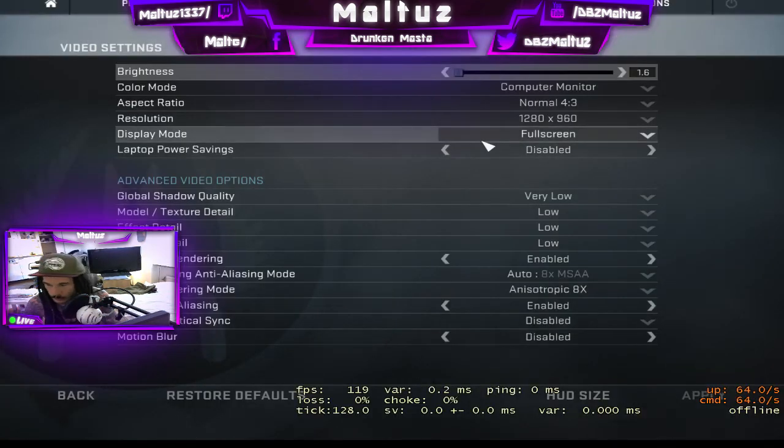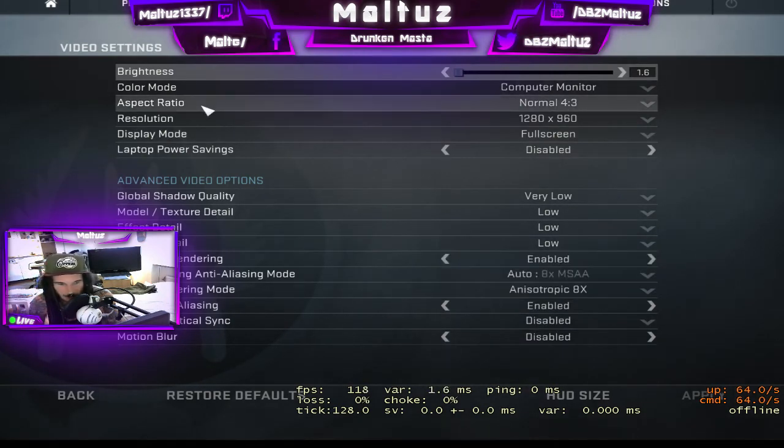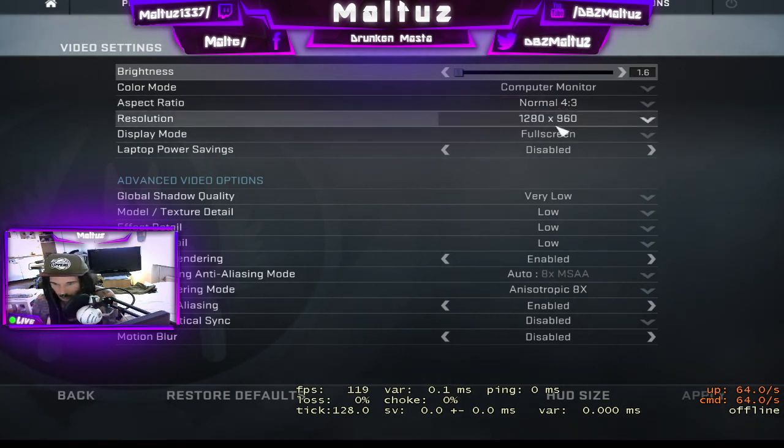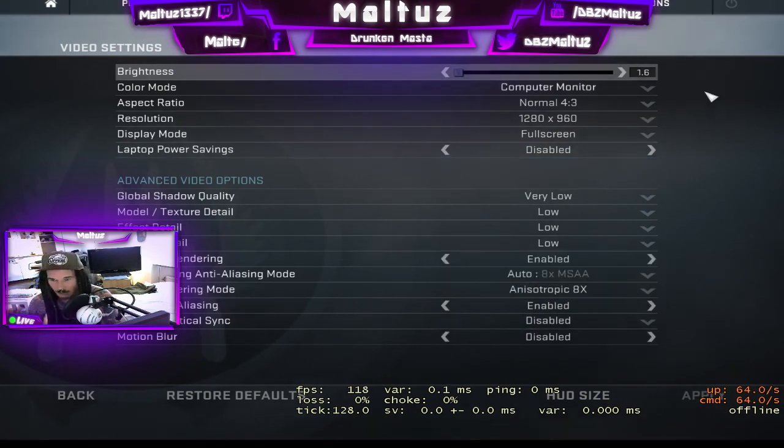When I tab into Counter-Strike, as you can see, it's all over the screen, it's stretched. My aspect ratio here is on normal 4x3 resolution, 1280 by 960. So yeah, you're all set to go on your stretched resolution.